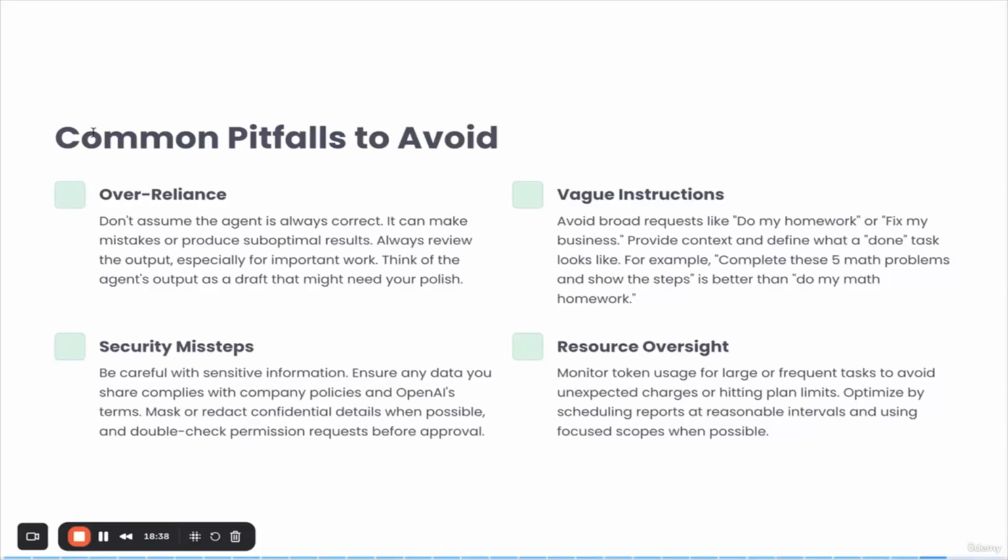Security missteps. Be careful with sensitive information. Ensure any data you share complies with company policies and OpenAI's terms. Mask or redact confidential details when possible, and double-check permission requests before approval. Resource oversight. Monitor token usage for large or frequent tasks to avoid unexpected charges or hitting plan limits. Optimize by scheduling reports at reasonable intervals and using focused scopes when possible.